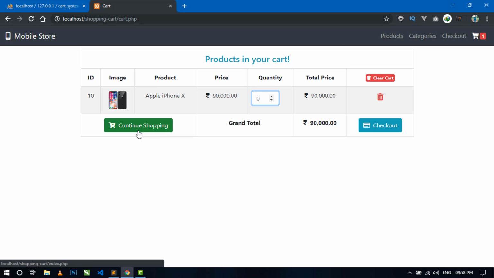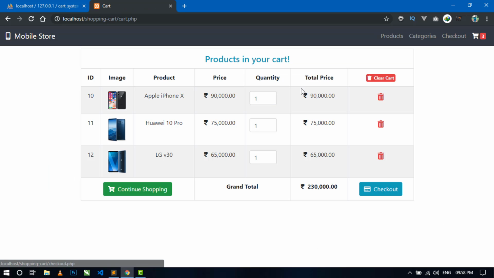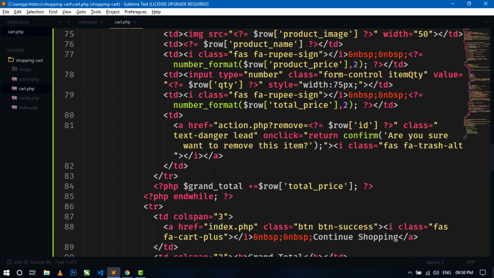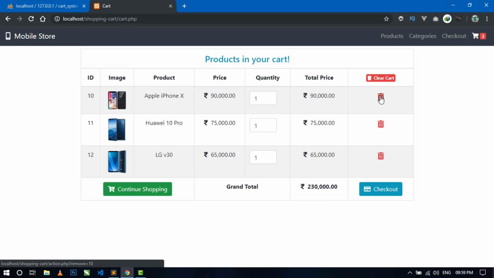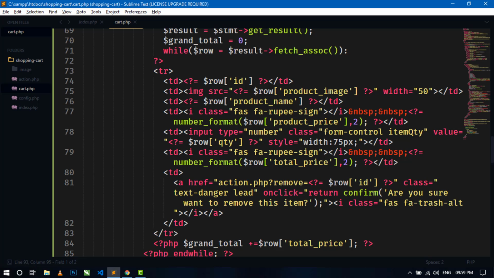Okay, so let's add more products. Okay, so this is already added. Now there are a total of 3 items in cart. Now go to the cart. So here you can see we are going to work on this remove item. Okay, one item. Okay, so here you can see I have an anchor tag, and in href I have written action.php and remove equal to row id.